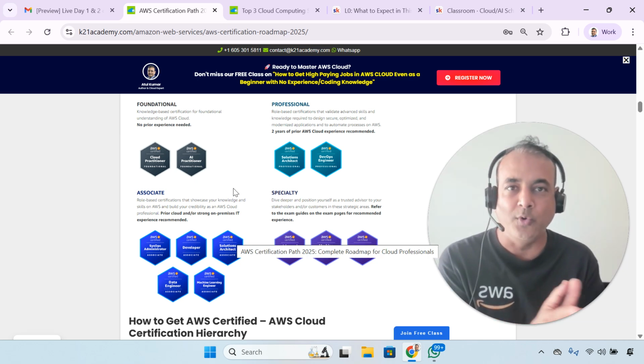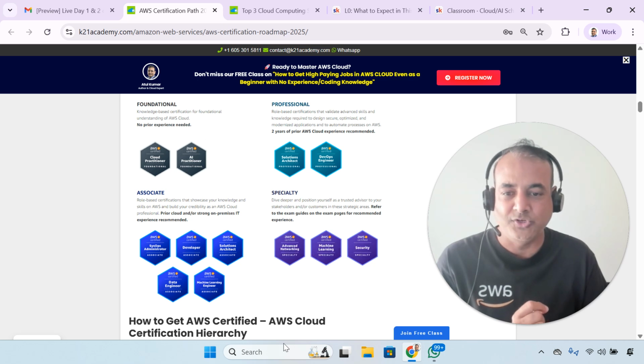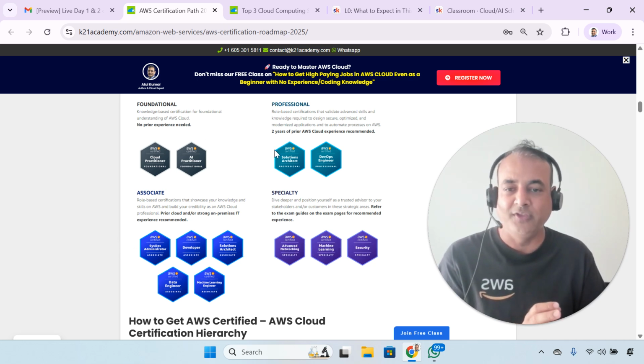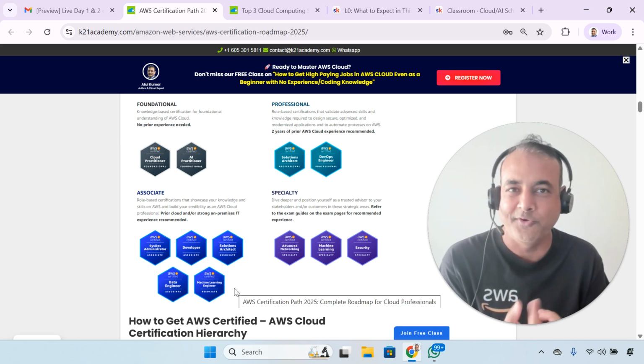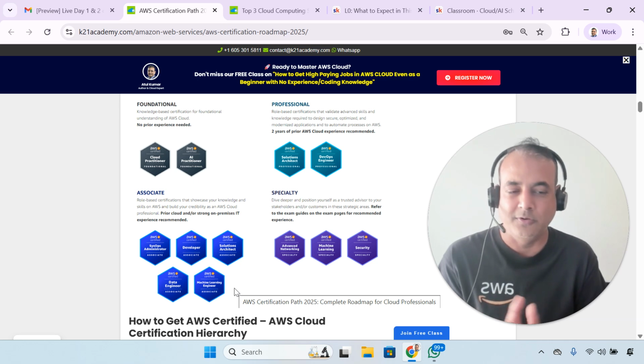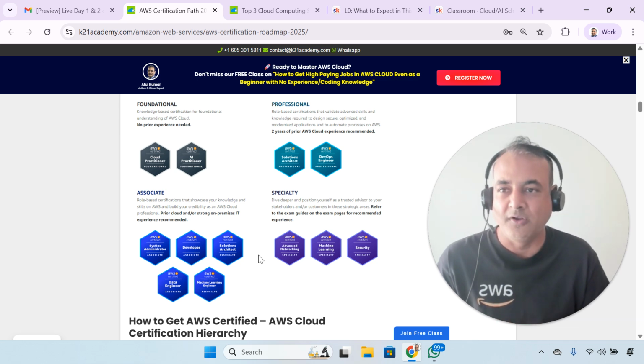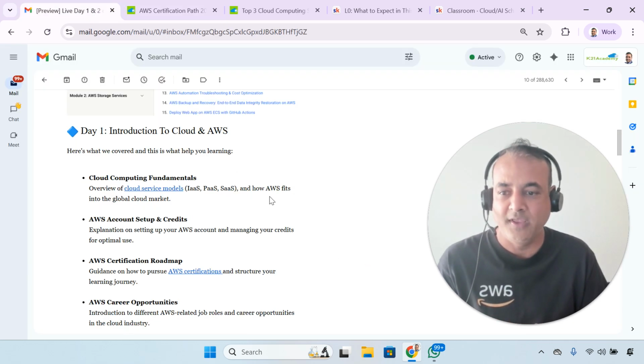These days, if you want to go into AI and machine learning, there's an AI Practitioner, and there's another one which is the Machine Learning Associate. These are the two certifications recently introduced. When I say recently, they were introduced in September 2024. So these are some of the certifications you can read more about here.